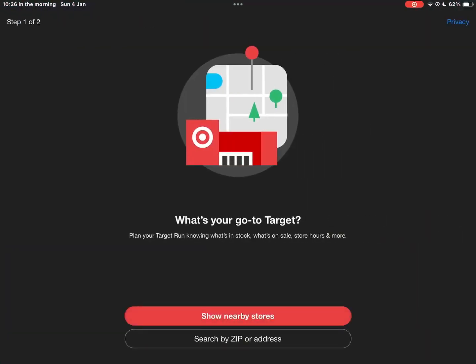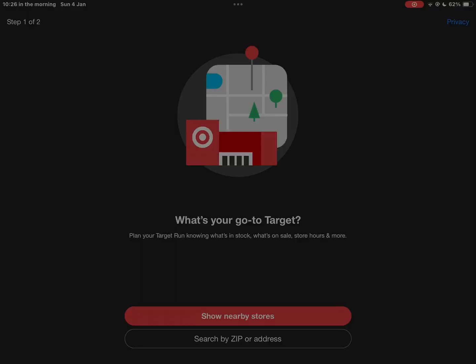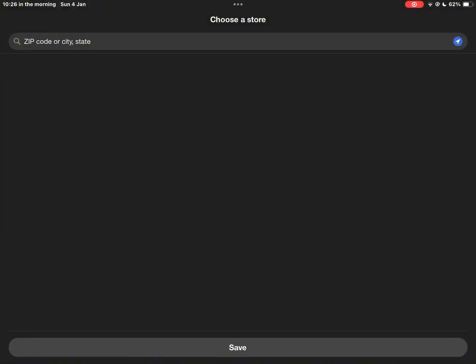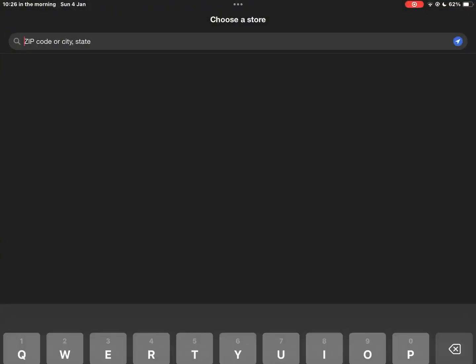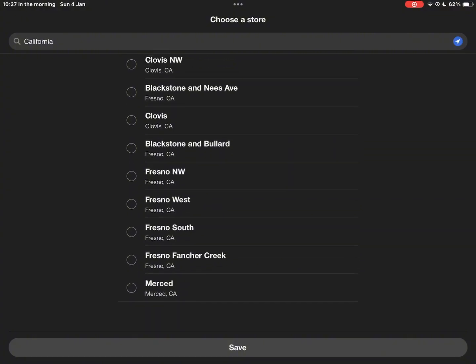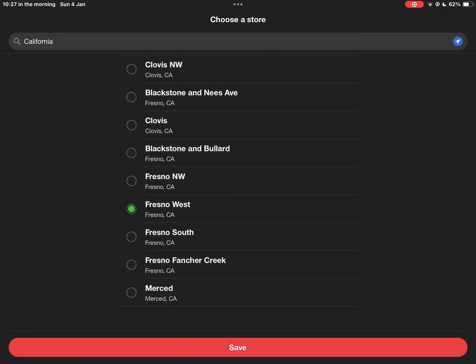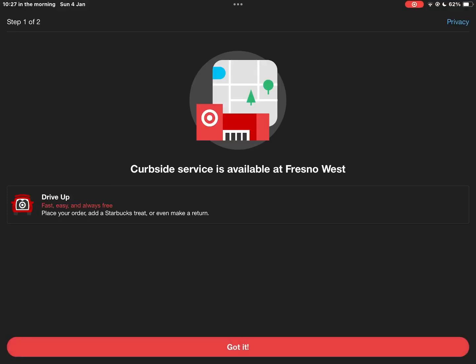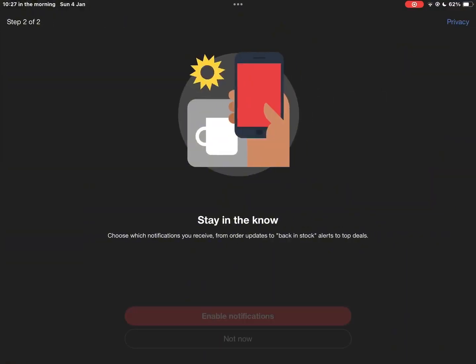Then we're going to insert our location since they want the store. So I personally choose California. Then you guys are going to enter the location you're at so that they could pinpoint the Target store near you. Then you're going to click on got it.